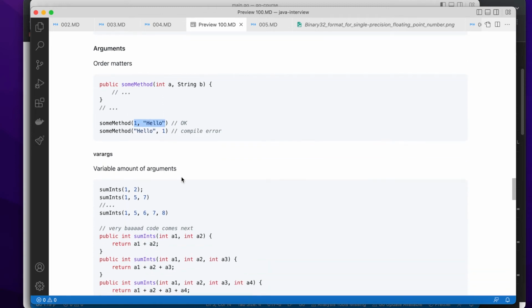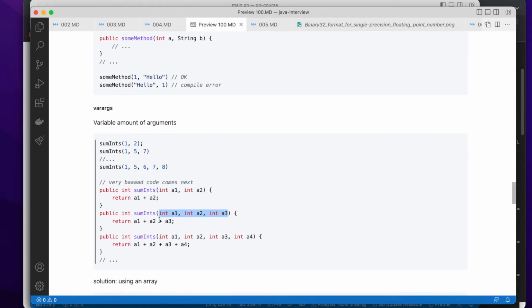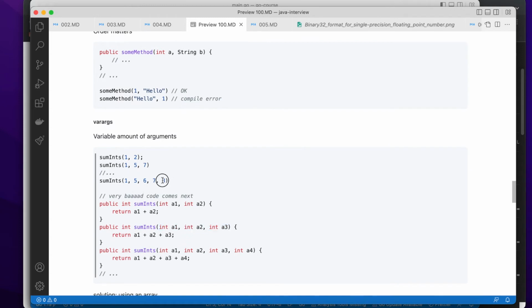Variable amount of arguments. In some cases, we would like to have a function, a method, and we do not always know the exact amount of parameters we will call this method with. So for this case, we can define the same method name but different signatures, with different amounts of arguments, but then our code expands if we expect a big amount of arguments.